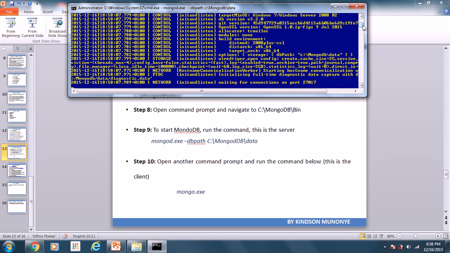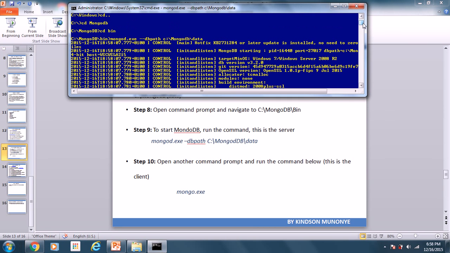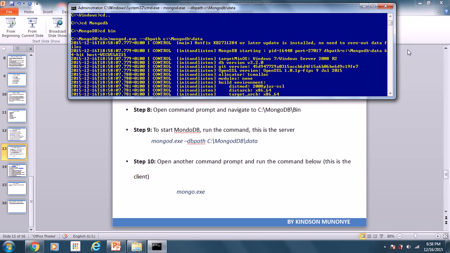Okay, just a few things. Take note that after I run this command, you have hotfix KB 2731284 or later update is installed. Okay, if you have not installed the hotfix, then it's going to notify not installed, and that will lead to some issues later on. So MongoDB server is running.